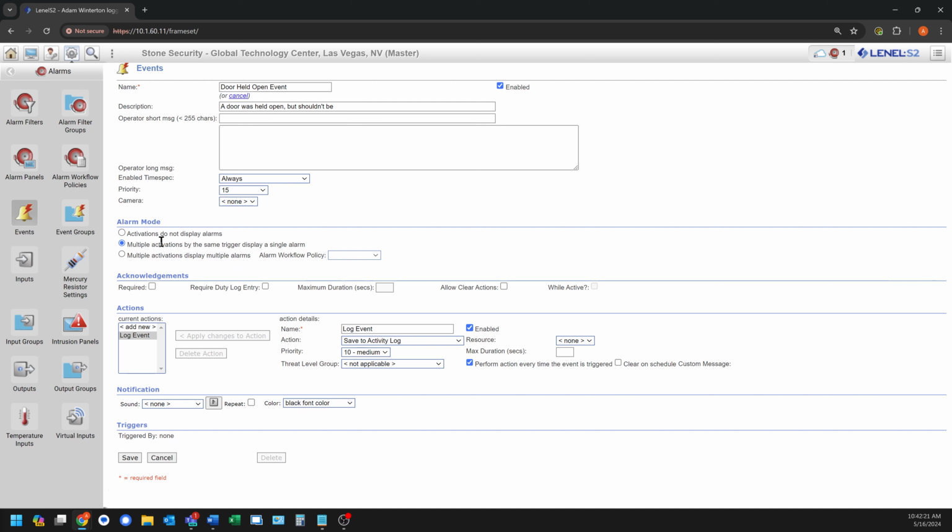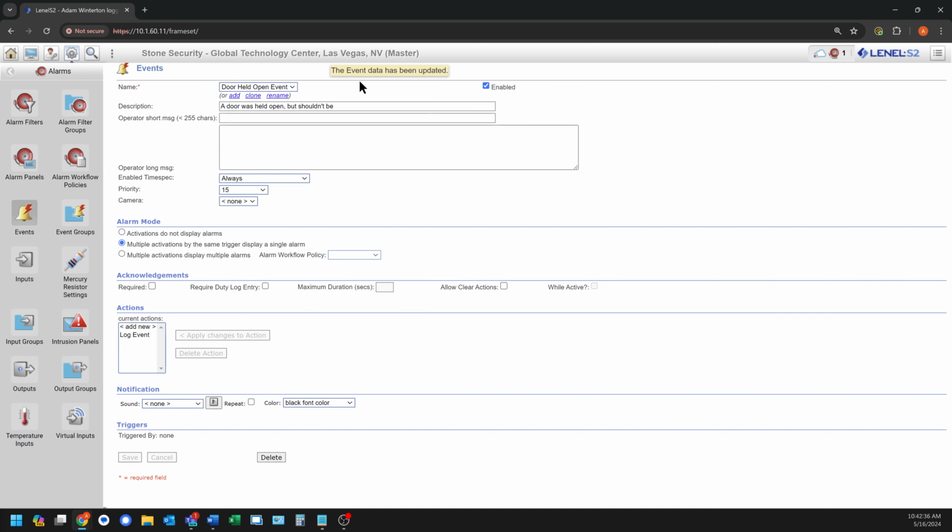And I want multiple activations by the same to just do a single alarm. We'll leave the default log entry. I'm not going to require acknowledgments on this one, and we'll see how that compares to the other one. Hit save. The event has been updated.